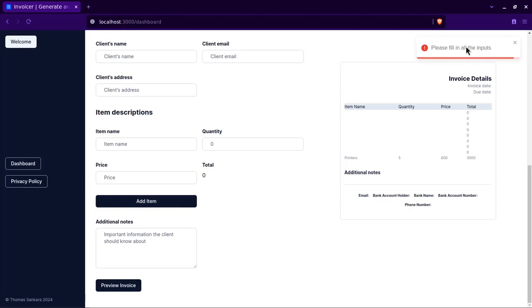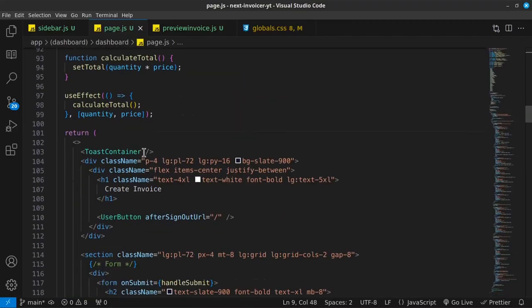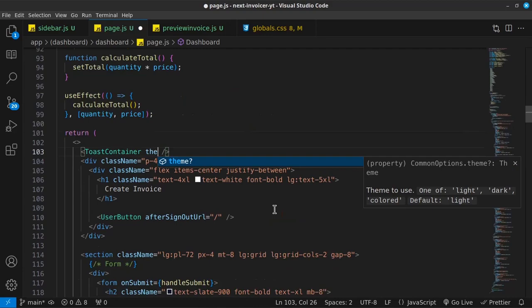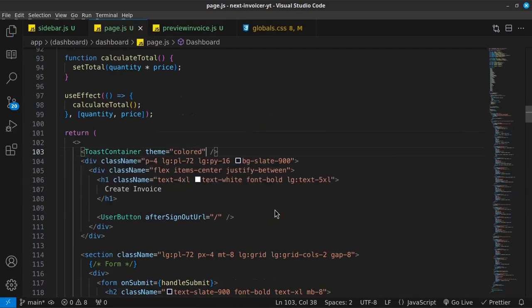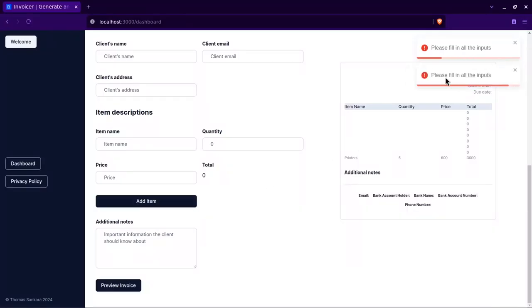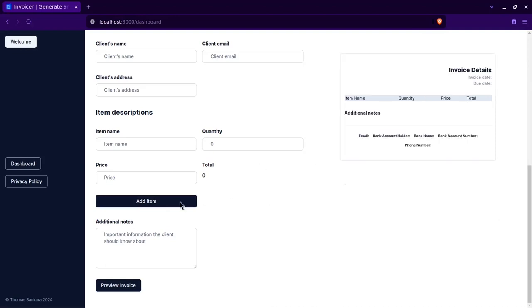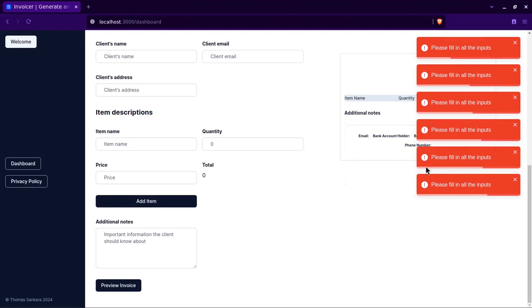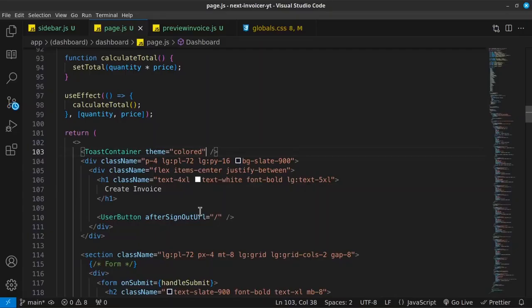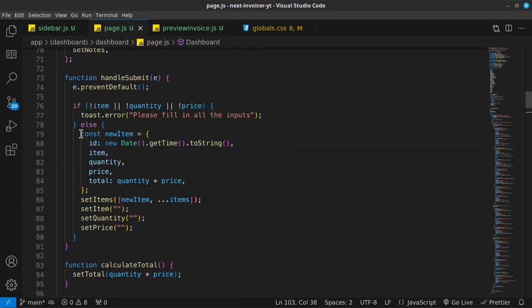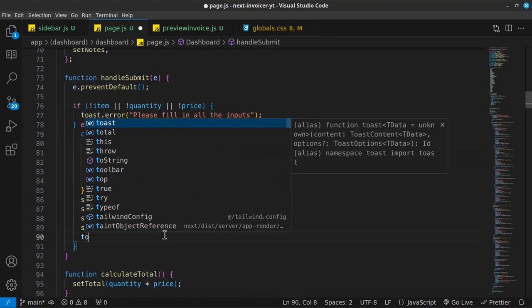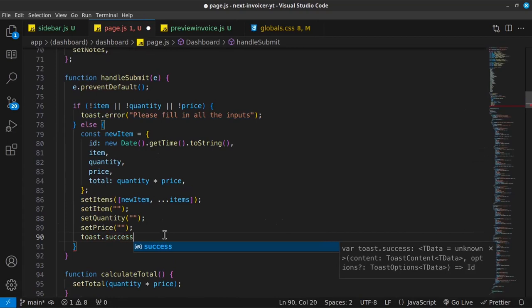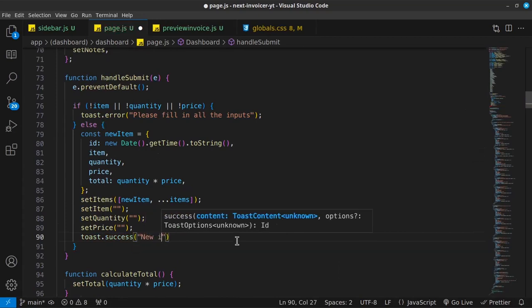Now I want this entire thing to be red, not just the progress bar, right? So what I'm going to say is on the bottom here, I'm going to say the theme is going to be colored, so that now once again, if I test it out, you can see, please reload. So if I test it out, you can see that now it is completely red, and it gives the style of a warning. Now I want that when we have successfully added an item, then I want to render another toast message. So toast.success, and I want to say new item added, and then save it.